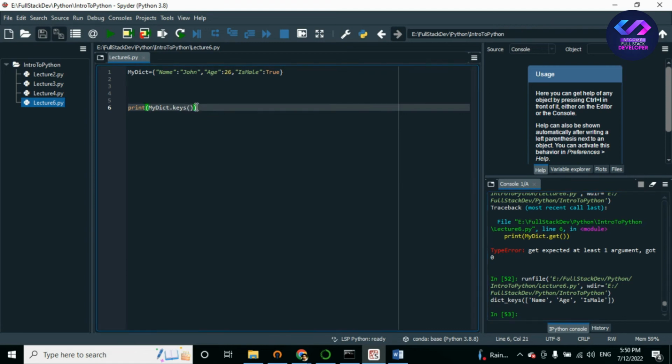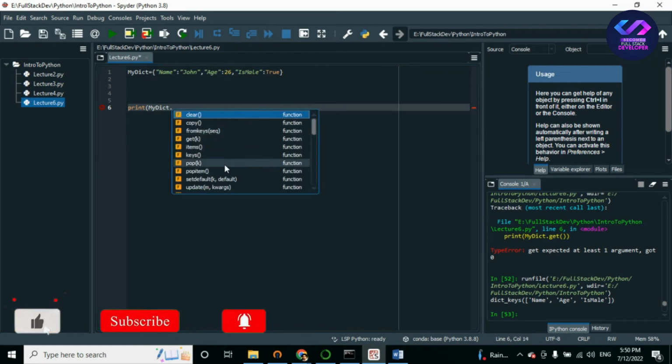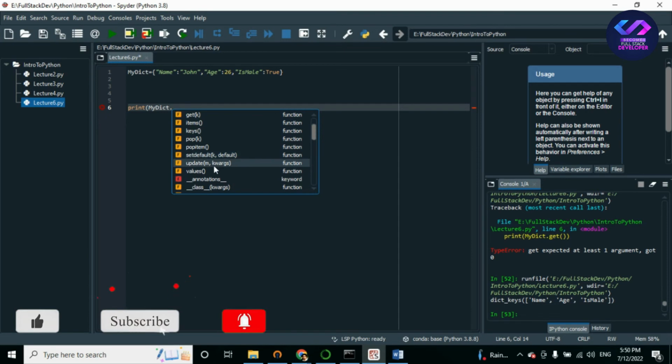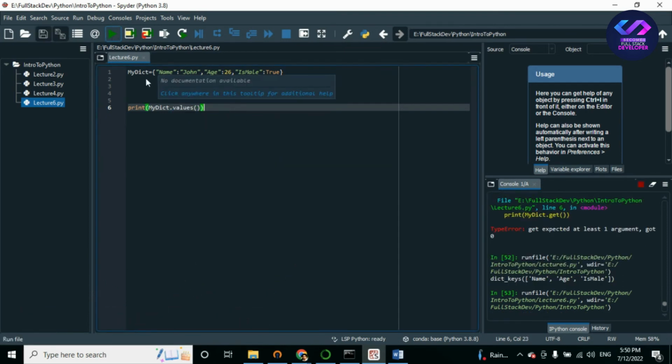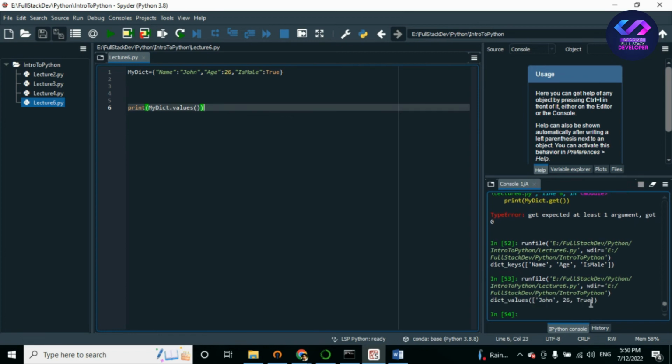If we want only the values from our dictionary, then we can use dot and here is another method called values. It will return only the values of our dictionary. You can see John and 26 and Ismail.